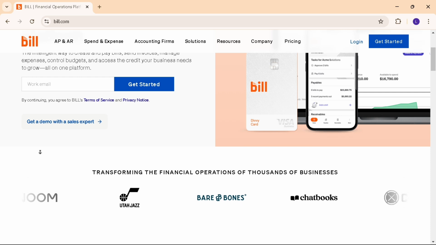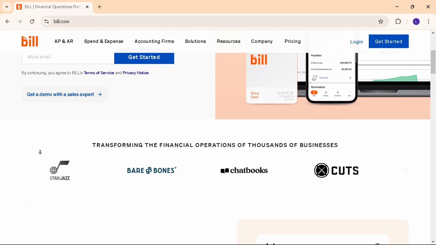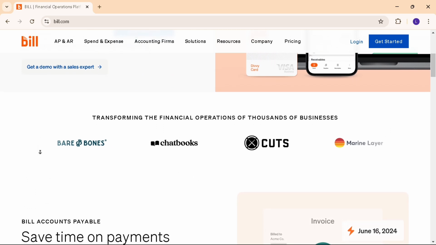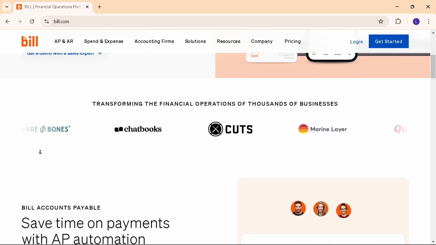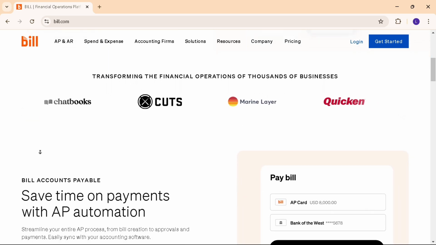Now, manage accounts payable. First is to add vendors. Navigate to the Vendors tab and click Add Vendor. Enter vendor details: name, contact information, and payment preferences.